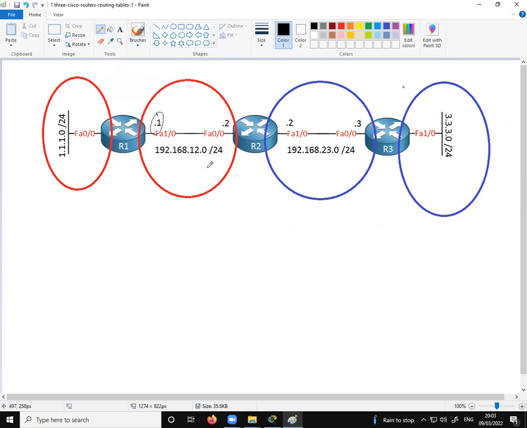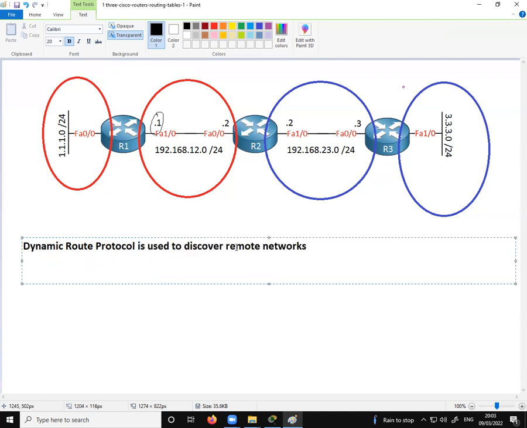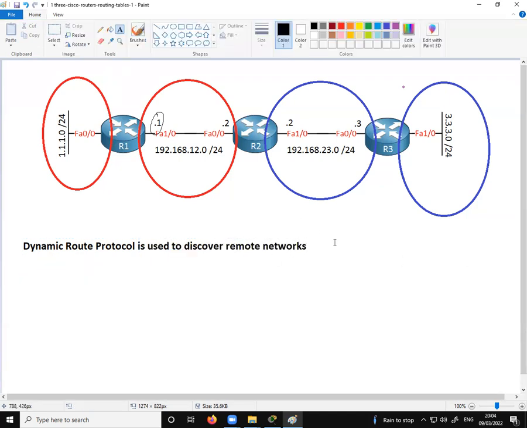So we need a dynamic routing protocol. And I said yesterday, a dynamic routing protocol is used to discover remote networks. And the definition of a remote network is a network that is not directly connected to the router. So R1's remote networks will be in blue here.